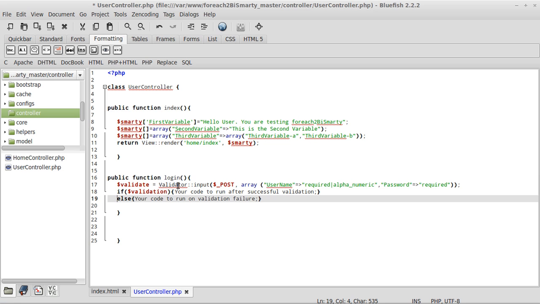So I'll just give a copy, right? So validate equals dollar validate. Validator is the class, and the function will be input. So you have to do nothing on that. Just validate validator input dollar underscore post. Remember, this should be an array, right? Dollar underscore post is already an array. So just give it over here, and in the array you need to give what you are going to test, what you are going to check. You need to give it as an array, right?